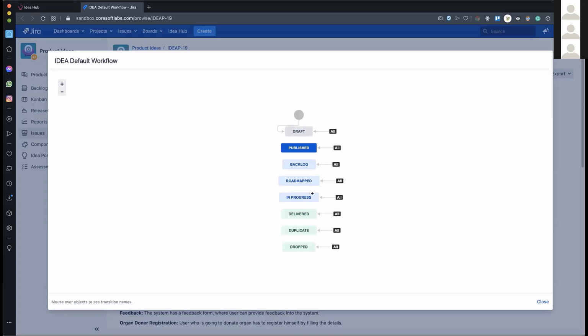And when you are ready to tell your customers that we have delivered this idea, you can change the status to delivered, and everybody is happy because this is the best status ever. Yeah, we have fulfilled our customers' expectations with the delivery of this particular idea. There are other finishing statuses like duplicate or dropped.